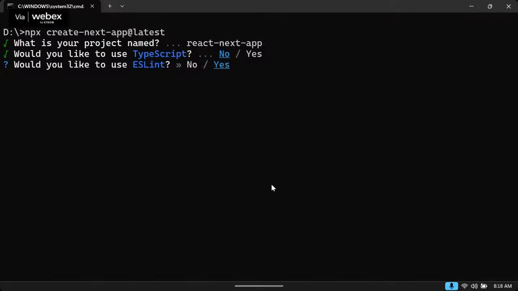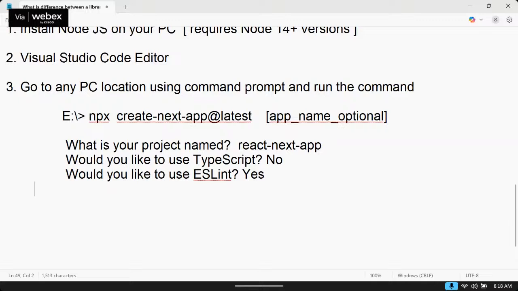So I will choose yes. Okay. Next step. Would you like to use Tailwind CSS? If you have knowledge of Tailwind CSS, you can implement Tailwind CSS. Otherwise, you can use Bootstrap also. You can separately install Bootstrap. You can use Bootstrap styles.